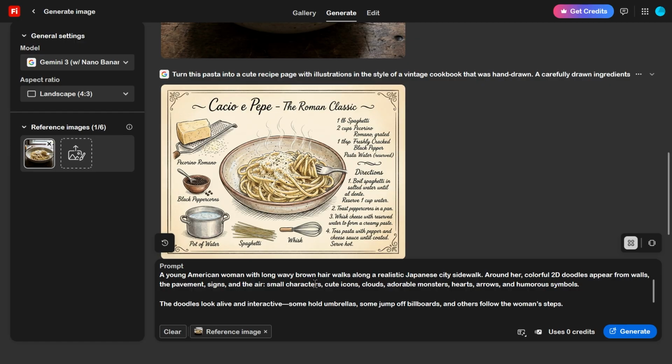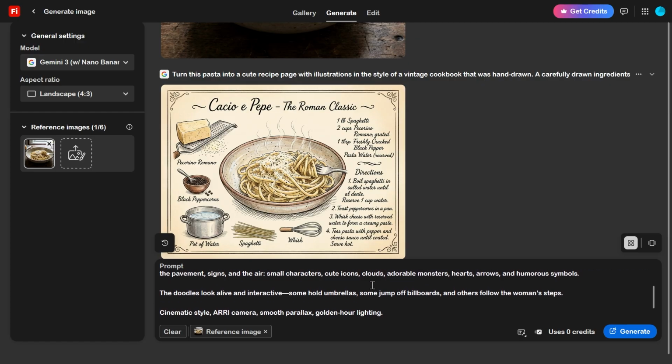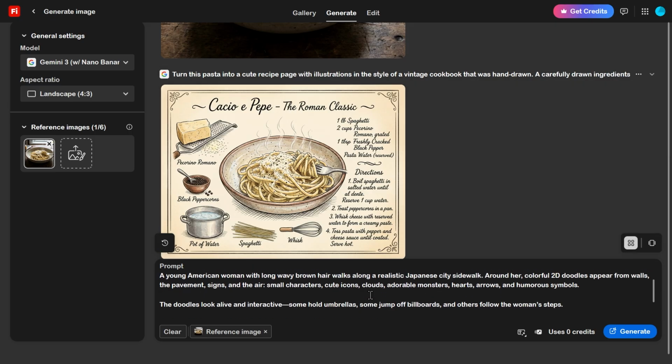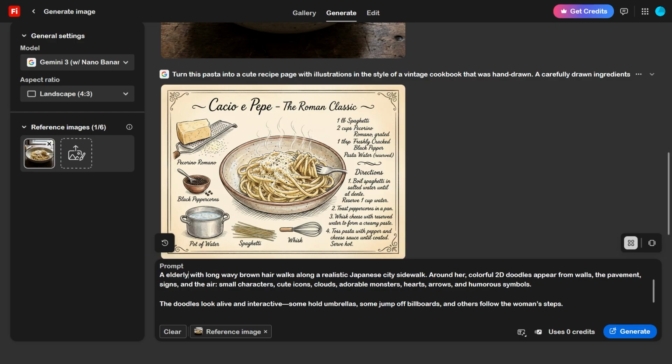What we got next? Okay, different star. I don't know. Let's see. Nano banana. Yeah, still nano banana. Okay. Let's not do that. Let's make it a man, elderly. Where's the elderly man from? Let's make him Brazilian. Why not?